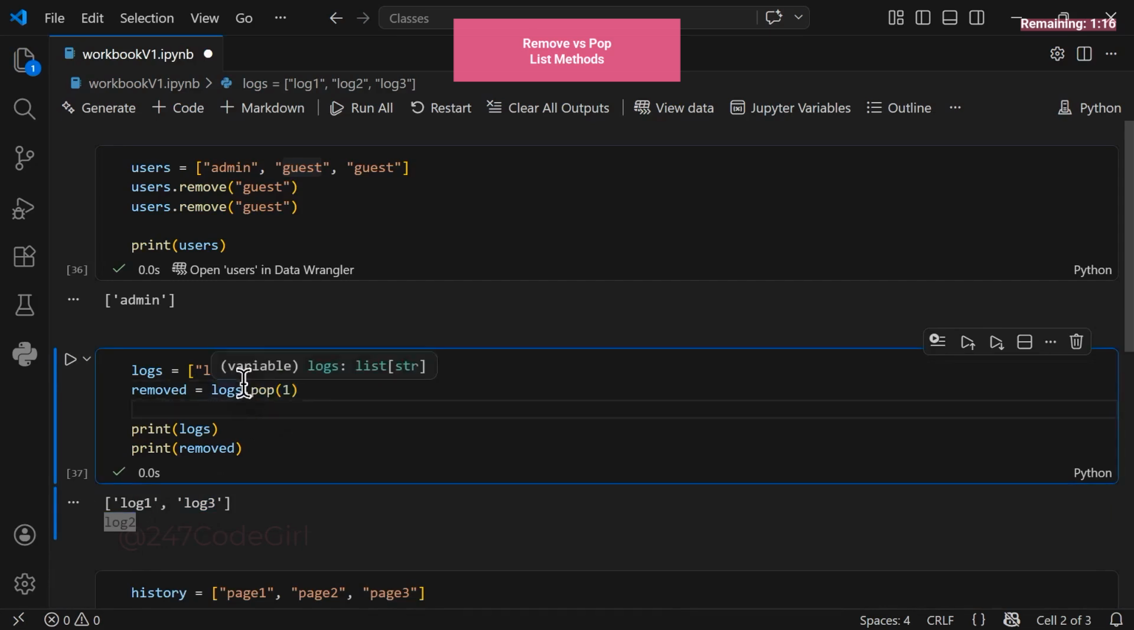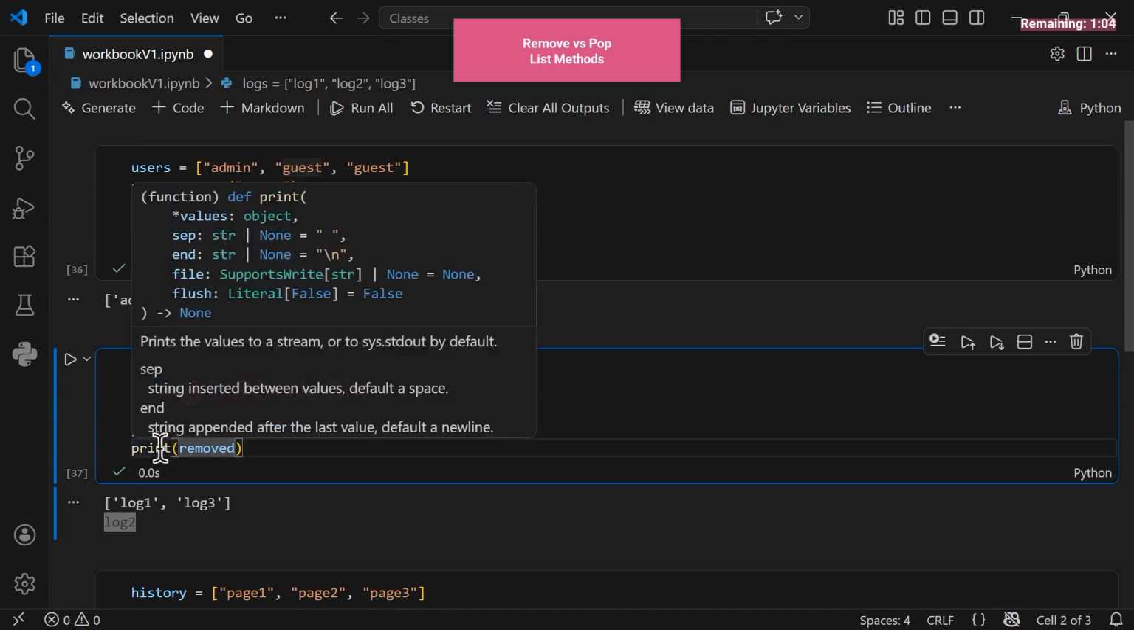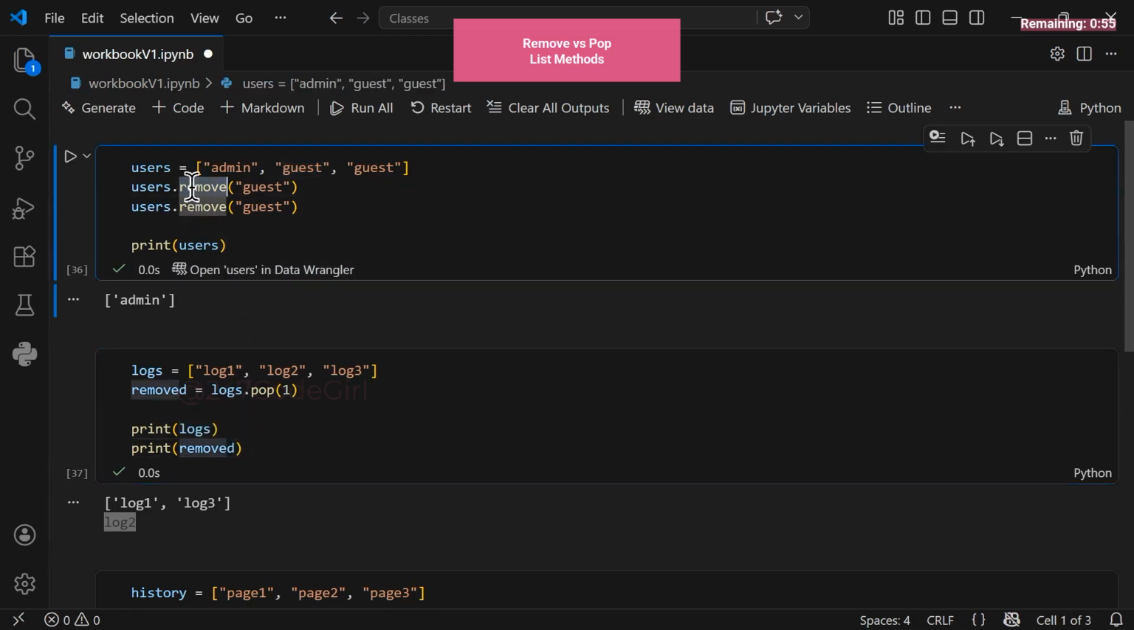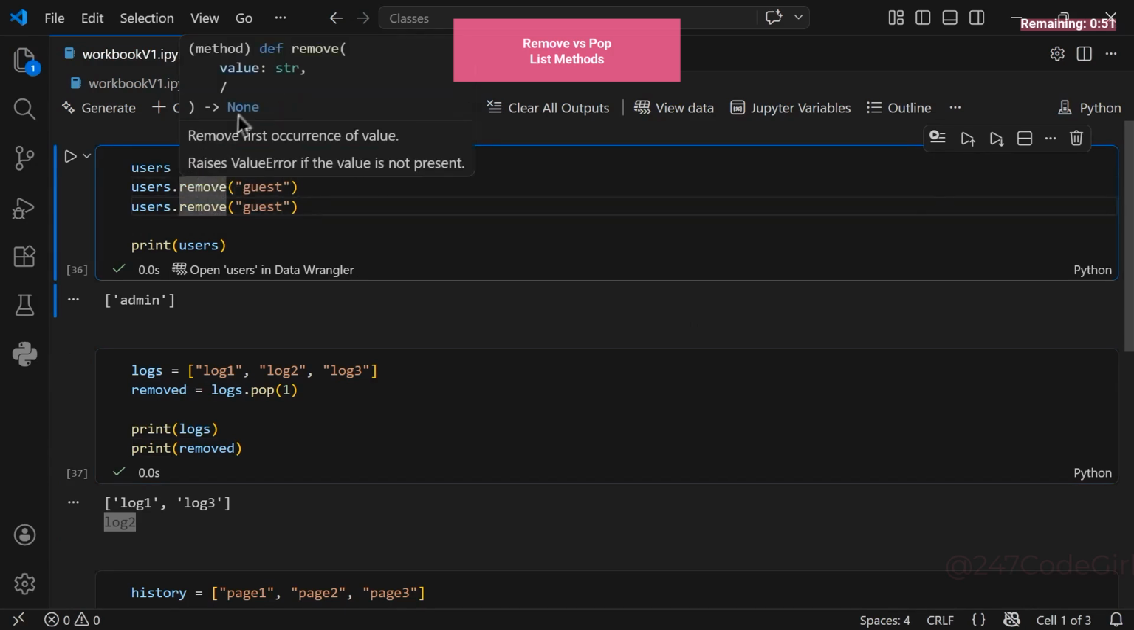Here is the coolest part about the pop method. It actually hands you back the item it removed. Since we popped log 2, we can capture it in a variable. Now that variable is yours to use, print it out or process it however you like. You could even send that data to another part of your app. The remove method can't do that. It simply deletes the item and gives nothing back. This is a vital distinction to remember. Its return type is None, whereas pop returns the actual string that was removed.